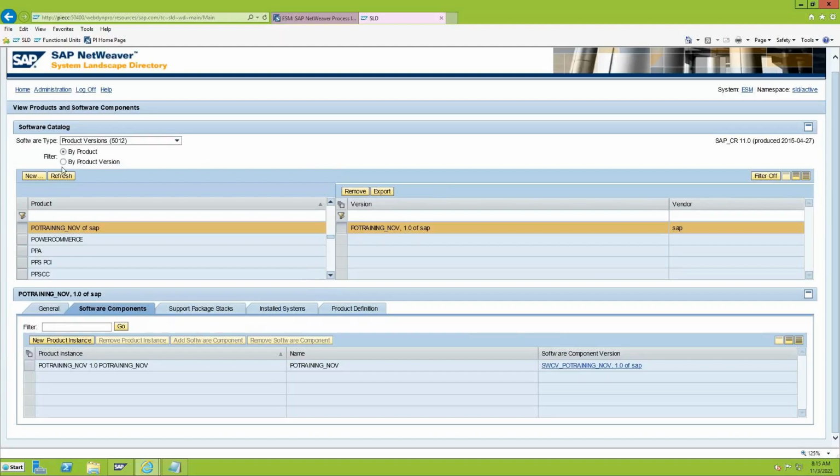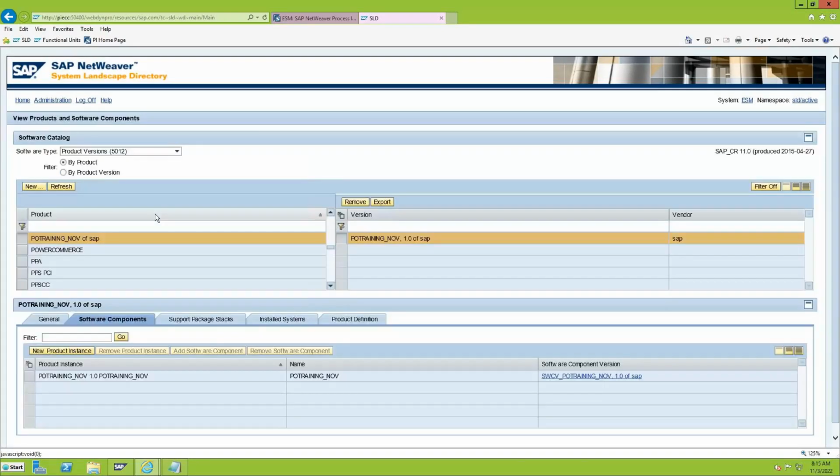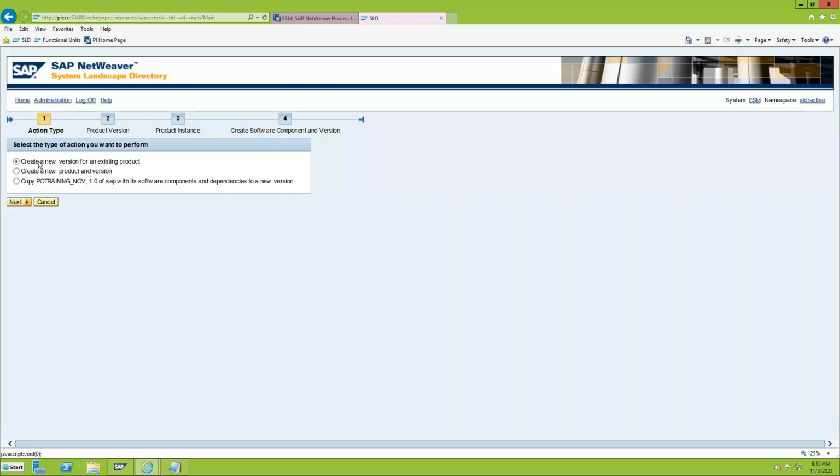Okay, so now you can see I've selected this product, which I've created here. Now when I click on new, you can see all the three options are highlighted for you. Either you can create a new version for an existing product, or you can create a new product and a new version, and you can create a copy of the existing product with the software components and dependencies to a new version. So what I would like to do, I'll create a new version for an existing product. So I'll select this option.